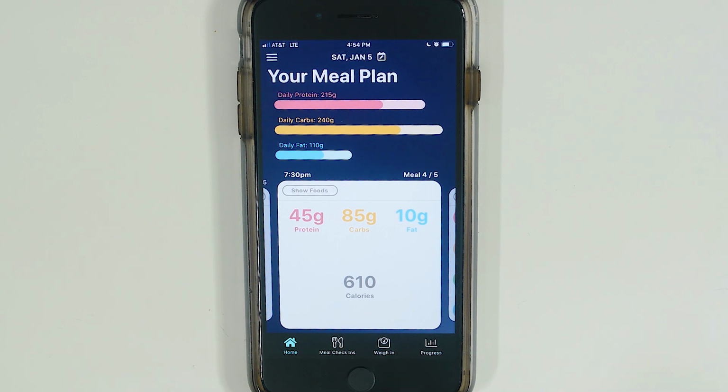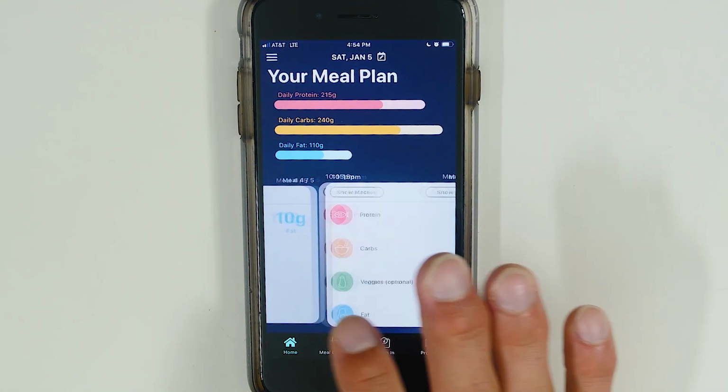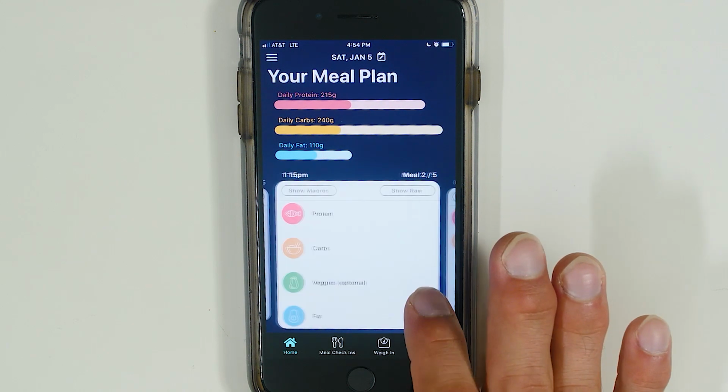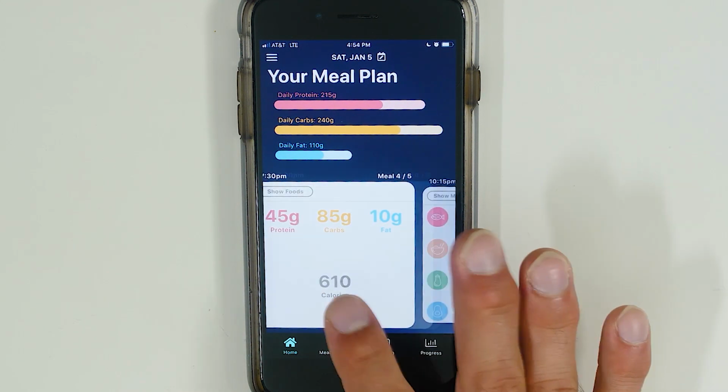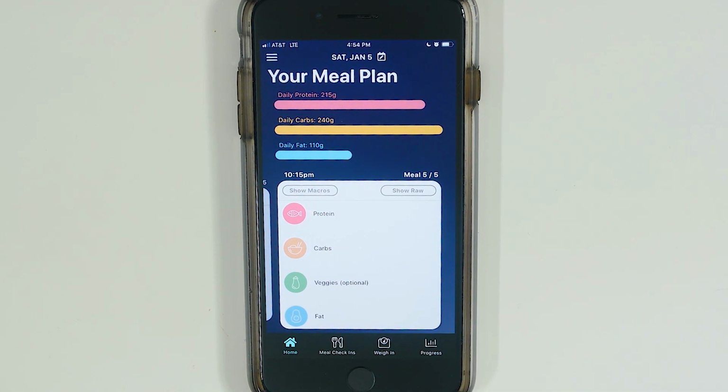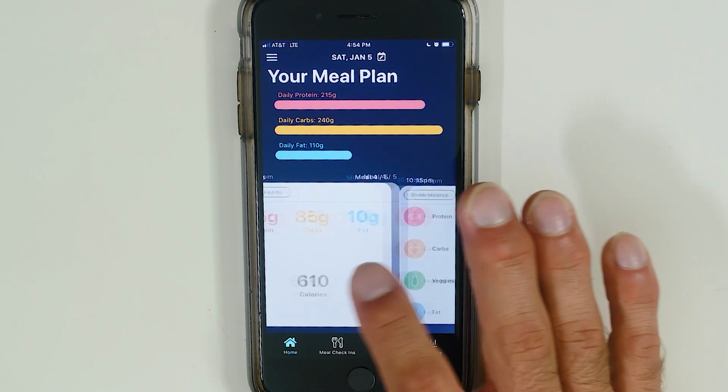So you don't have to eat what the app says, but if you want to just stick to the macros, that's totally fine too. Up here, we have the daily macros. Notice as you eat each meal, the macros fill up. So you can see how many macros you have left over, or see if it's a lot or a little, right? You can see your macro daily totals, so on and so forth. So it's pretty straightforward.